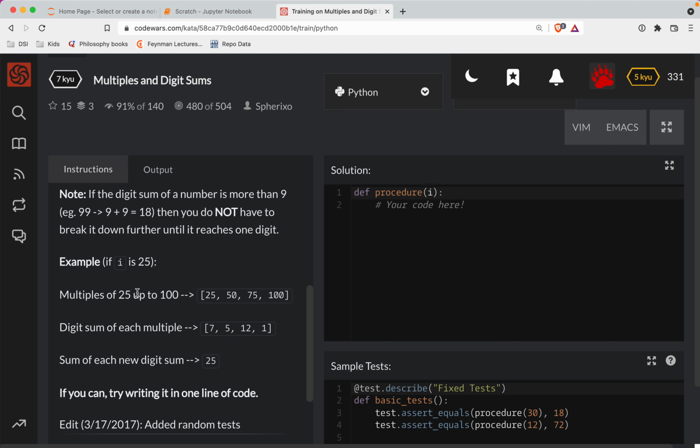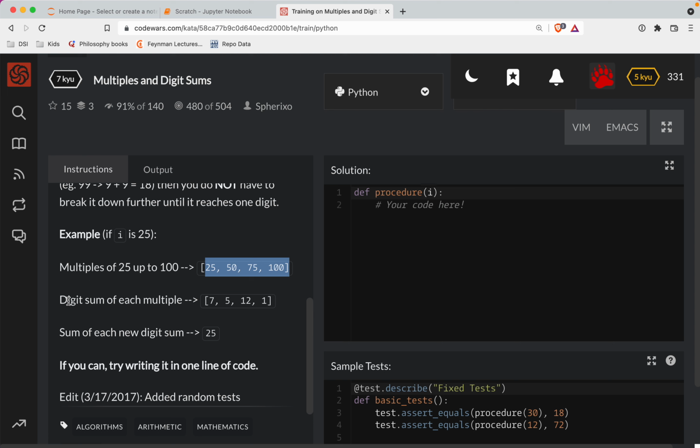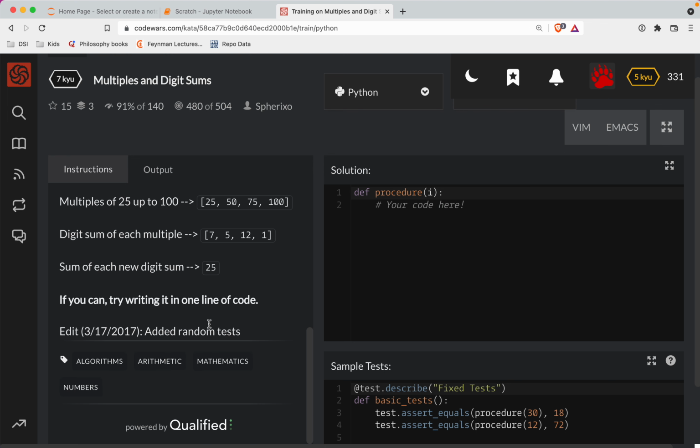The way this works, they give you an example. If I is 25, first you find the multiples up to 100, so 25, 50, 75, 100. Then digit sum each multiple. So 2 plus 5 gets you 7, 5 plus 0 is 5, 7 plus 5 is 12, and then 1 plus 0 is 1. Then you sum up all of those, and that's your final result.